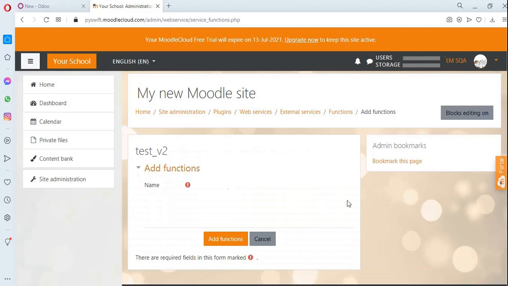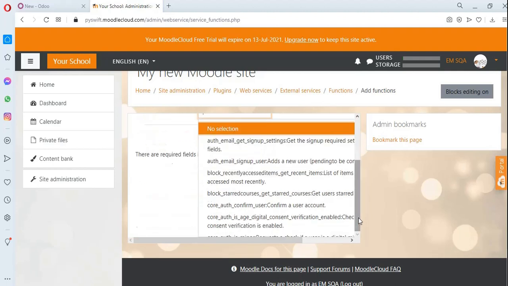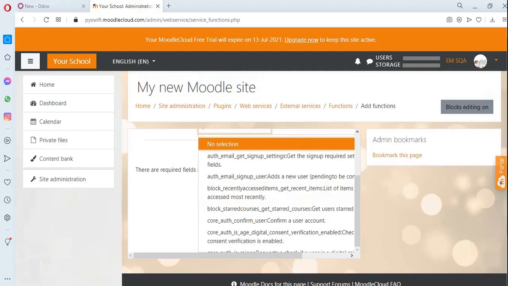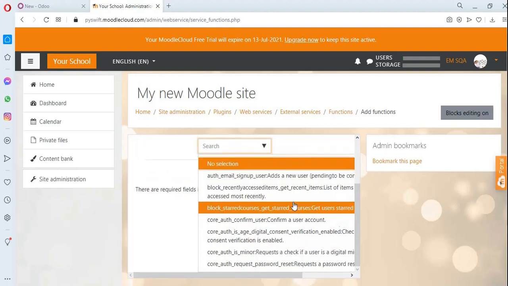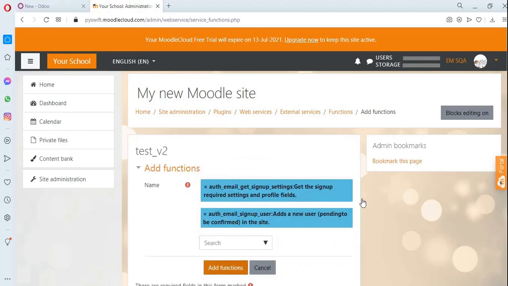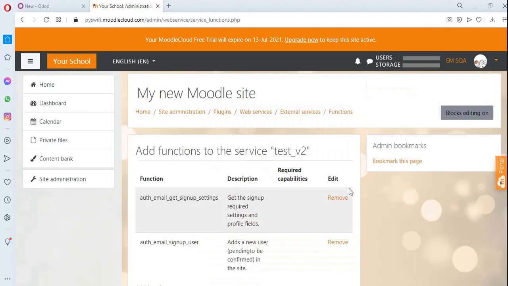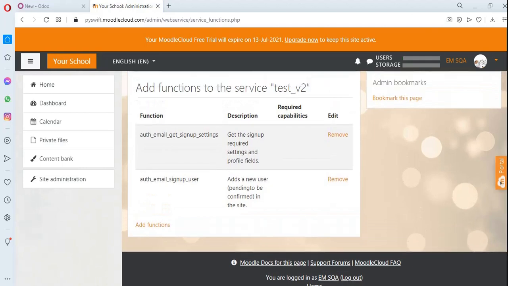So click on add functions. Okay, so simply select, there is a selection box, you can click and you can get the list of functions. You have to add most probably all of these functions by selecting one of these. Just click the function, it will be added automatically. And after that you have to click on the add functions button. It will take a few seconds. Okay, so we have successfully added a few functions into the external service named test underscore v2.